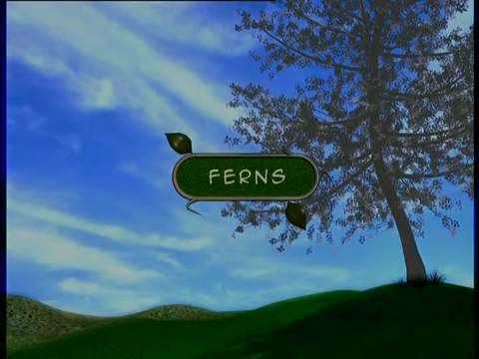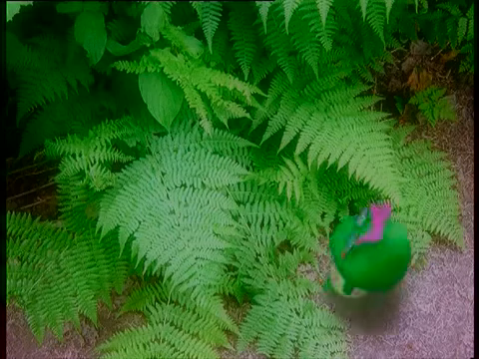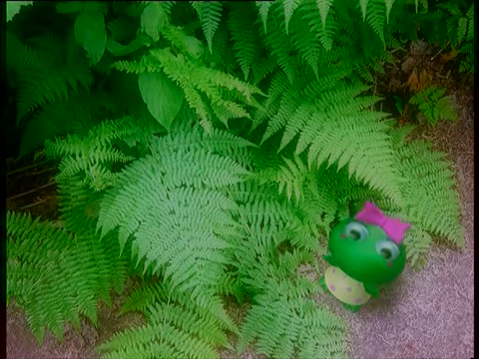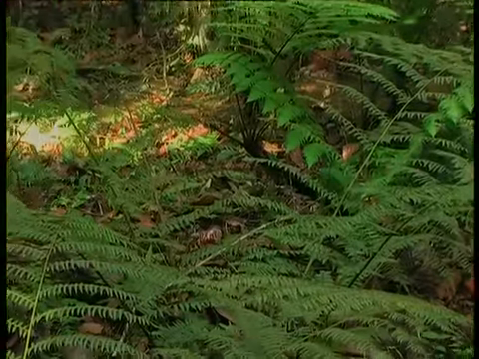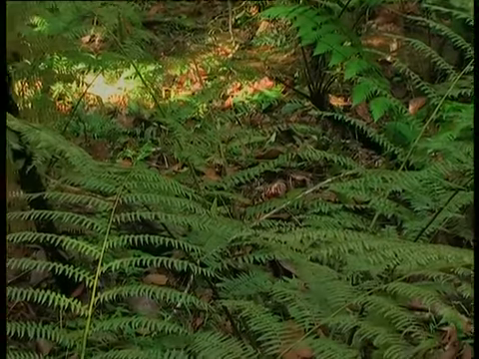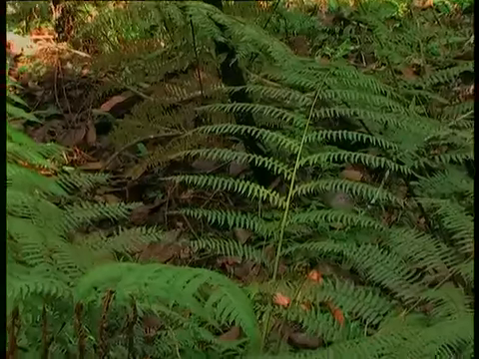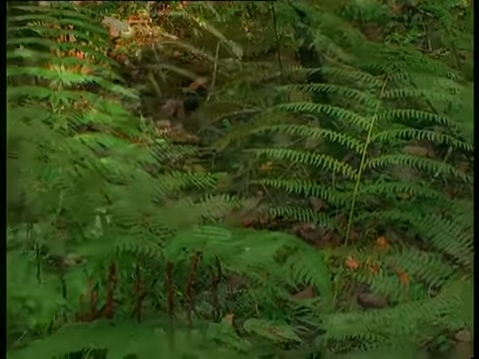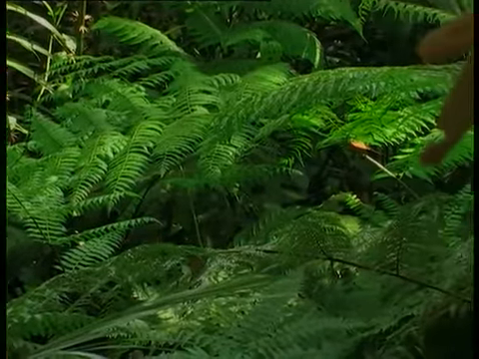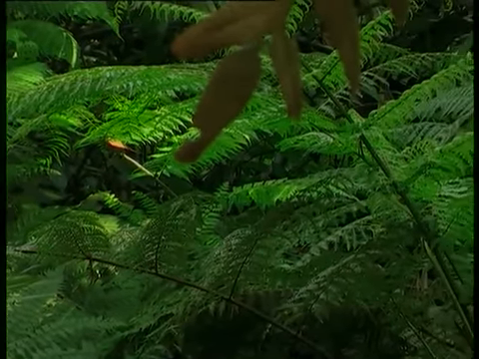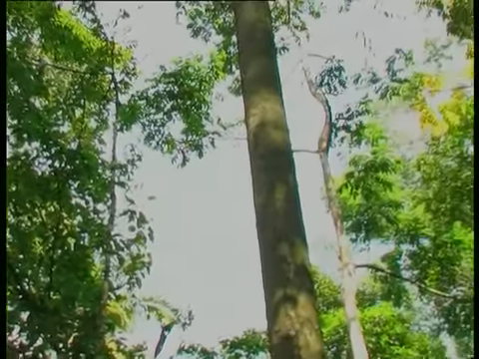Ferns. There are over 10,000 species of ferns found in the world. Most of them are found in the tropics, where tree ferns may grow as high as 40 feet. Ferns prefer to live in environments that have low light and relatively high levels of moisture and humidity. They especially flourish in tropical forests.